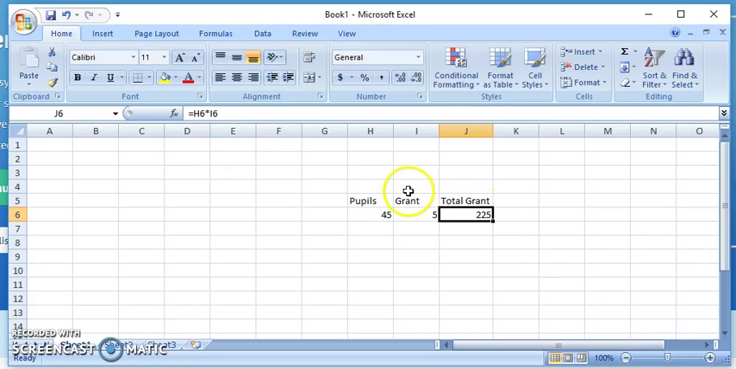Okay, so we've done a simple formula to multiply two numbers together, or the contents of two cells together, to give it a proper description, and we've got that total 225. Have a go at that yourself. Once you've done that, move on to the next video and we'll look at a slightly more complicated example.